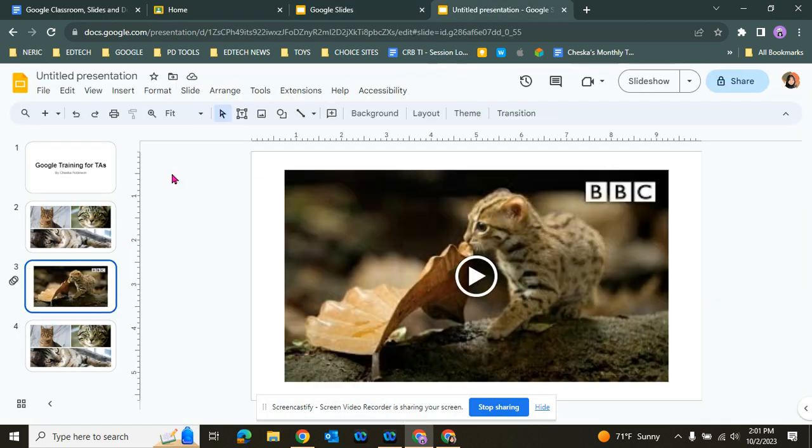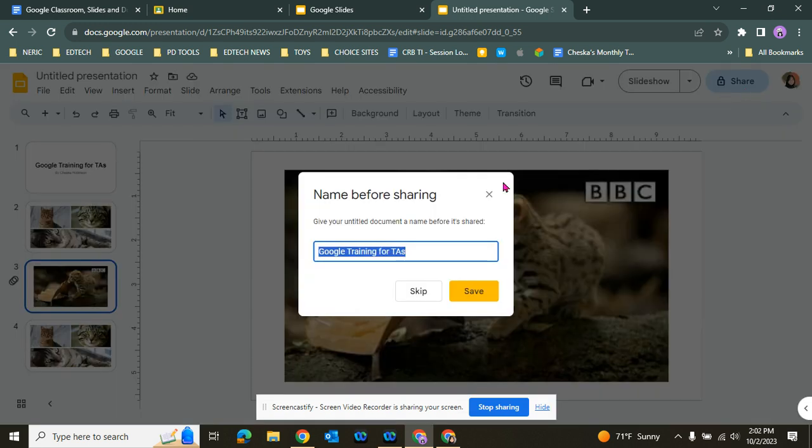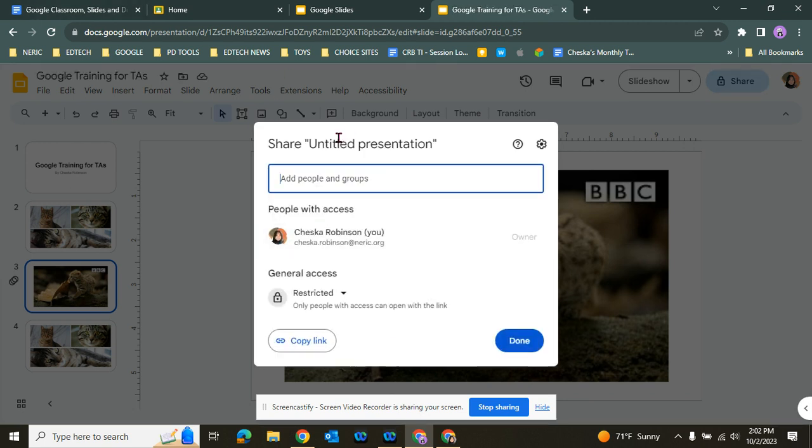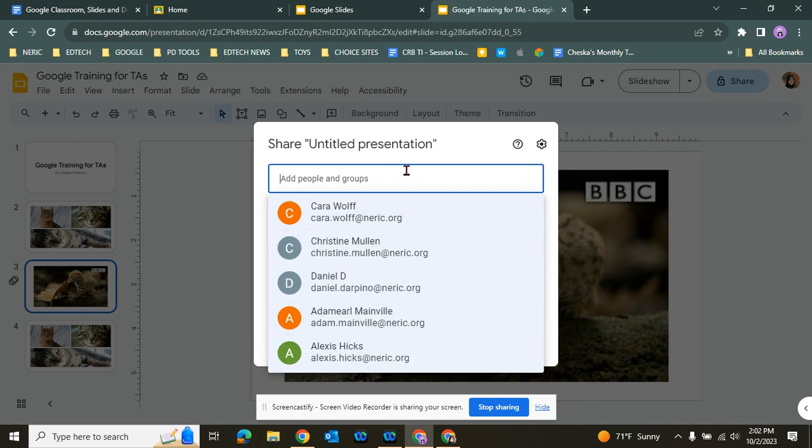All right, so here we are at that slide deck that we were working with. So to share that slide deck, we're just going to open up the presentation and then we can click on the blue share button on the top right corner there and name it before sharing. I'm going to call it Google Training for TAs. And then this box will show up and it will ask you, who do you want to share this presentation with? So you could just type in the name of the people you want to share it with.